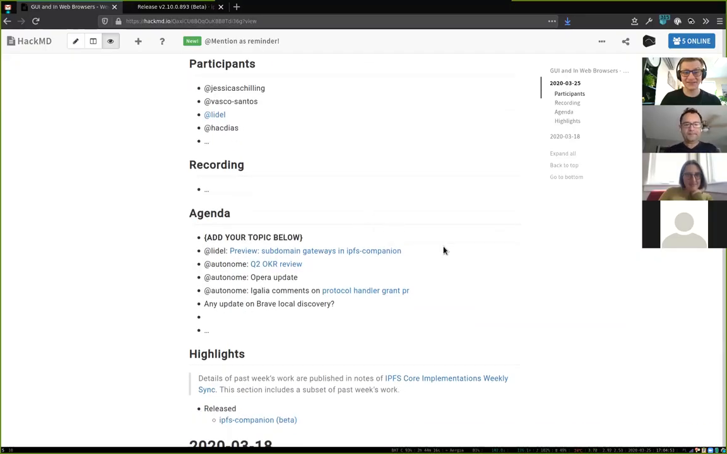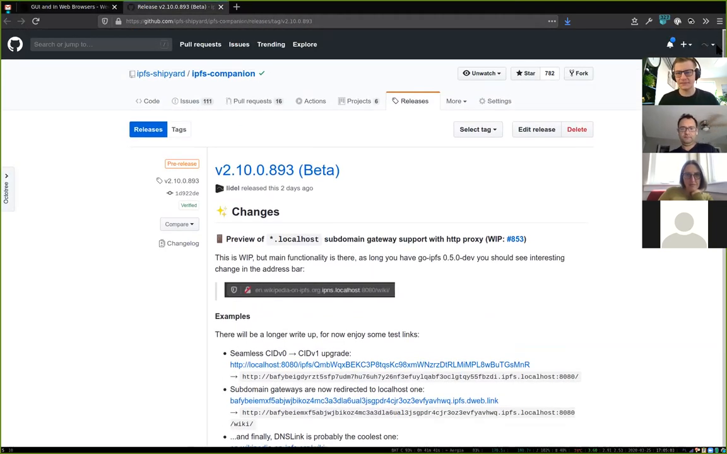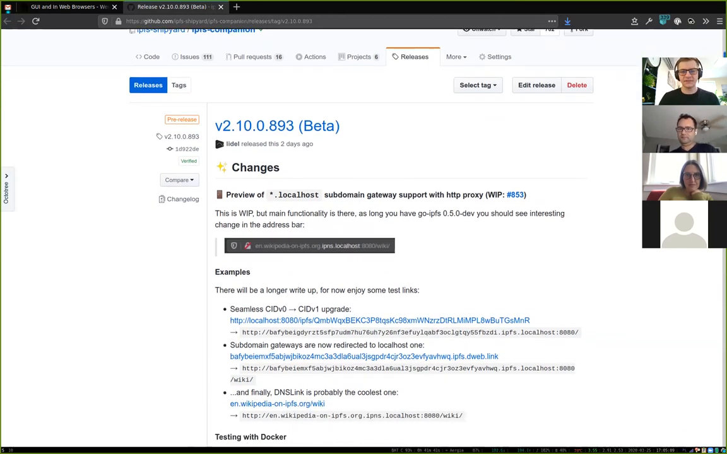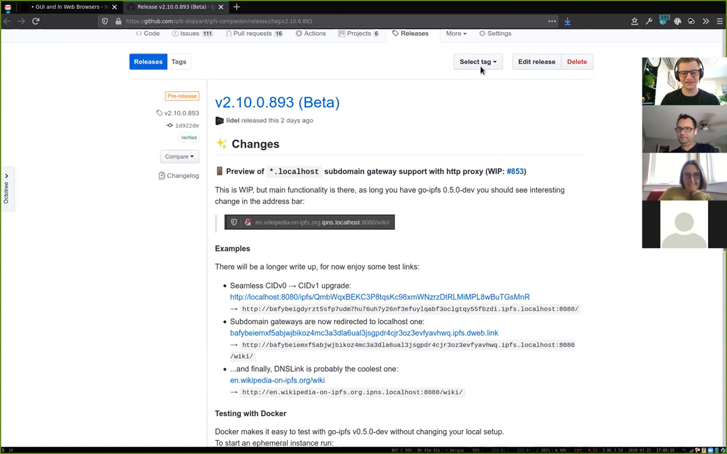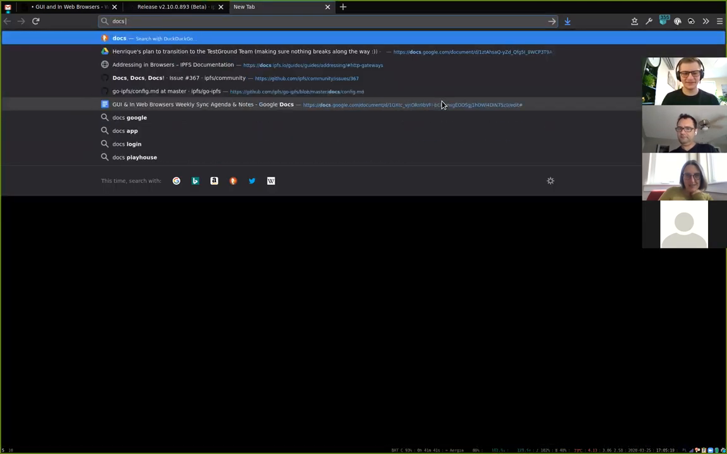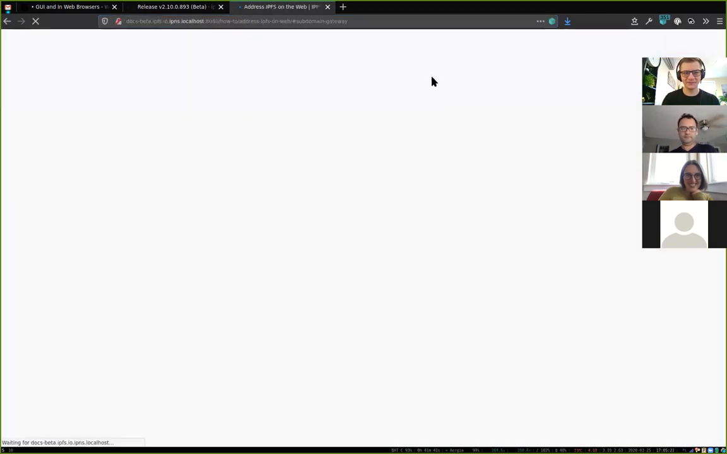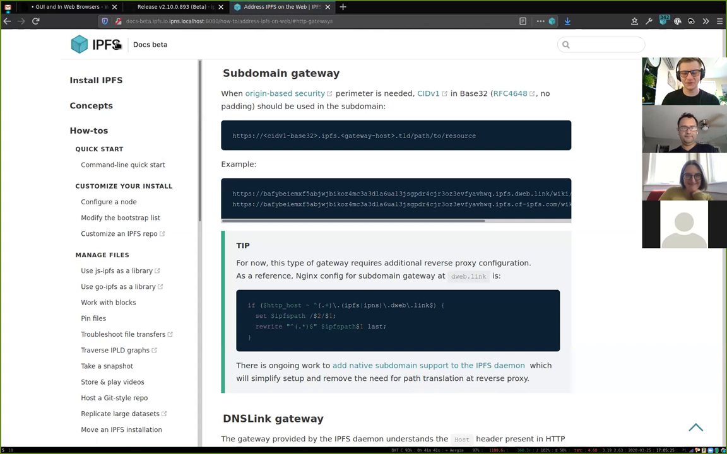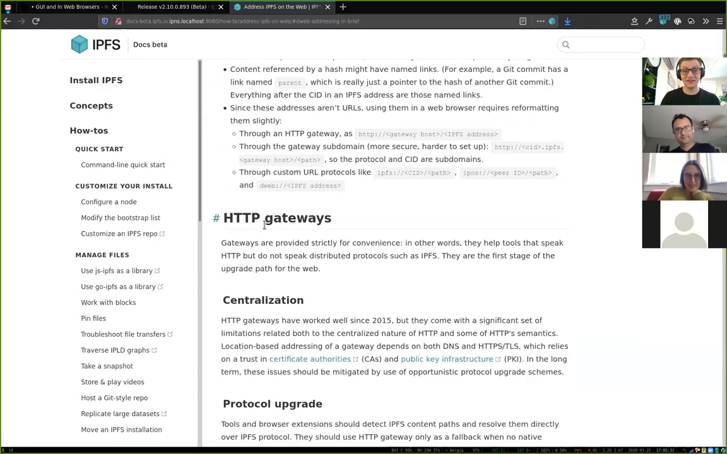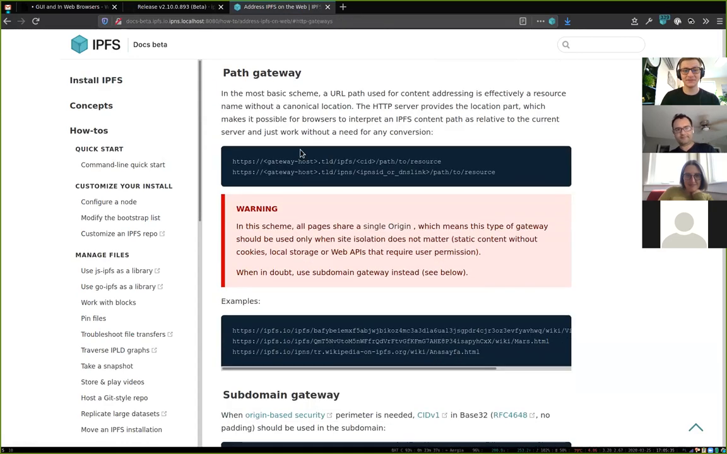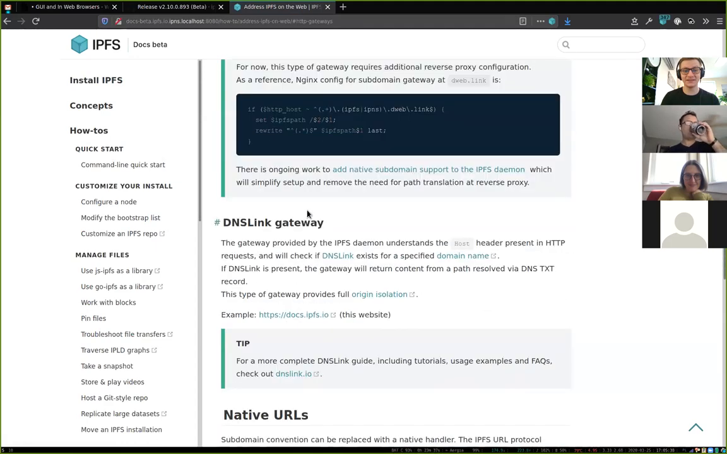And the first topic is the preview of subdomain gateway support in IPFS Companion. This week I released a beta with a preview of support for those subdomain gateways. I probably talked about what a subdomain gateway is multiple times, so I will just point at our new docs website. There is an article, Address IPFS on the web, with an HTTP gateway section describing what path gateways, subdomain gateways, and DNSLink gateways are.